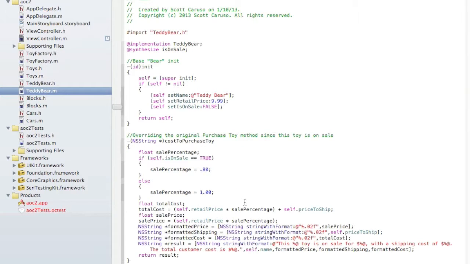So in the case of the teddy bear, as an example, if the teddy bear is on sale, it applies a sale percentage, walks through all this, and then creates a string that's applicable to it being on sale. As an example, the default uses a slightly different string.